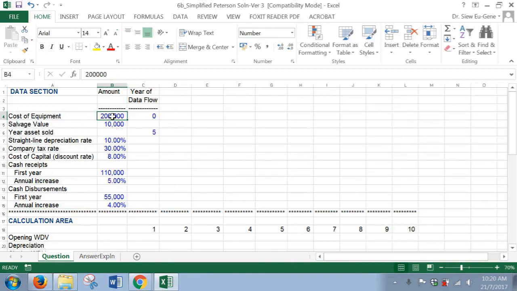So you have the cost of equipment spent at 200,000 at year 0. We will get 10,000 back at year 5. And this is the straight line depreciation, and this is the company tax. The cost of capital that we need to discount all the cash flows is 8%. And this is the compound growth for the cash receipts and the compound information for the cash expenses.